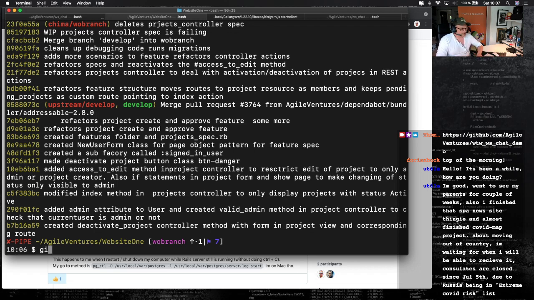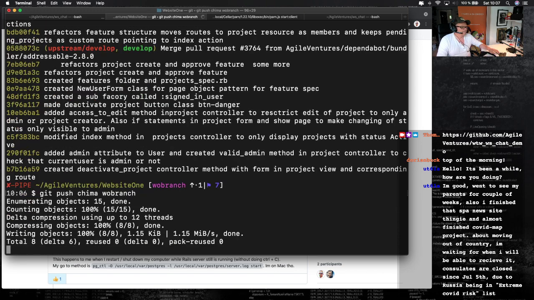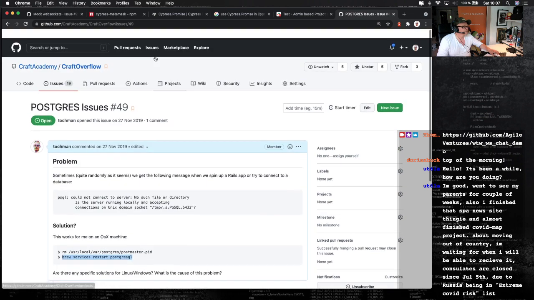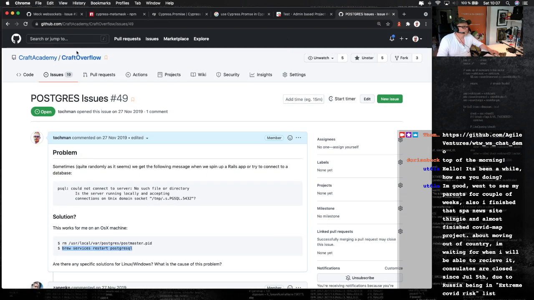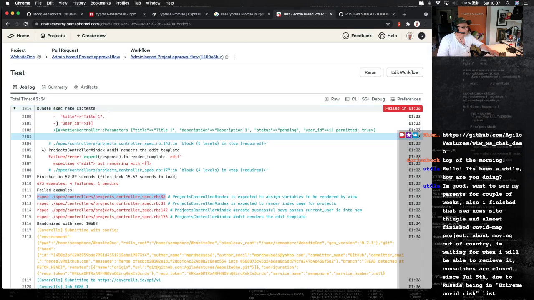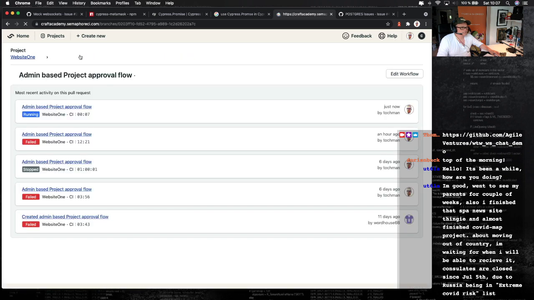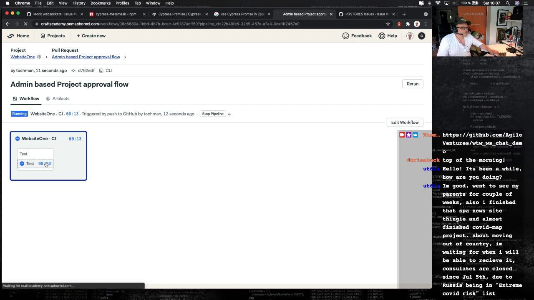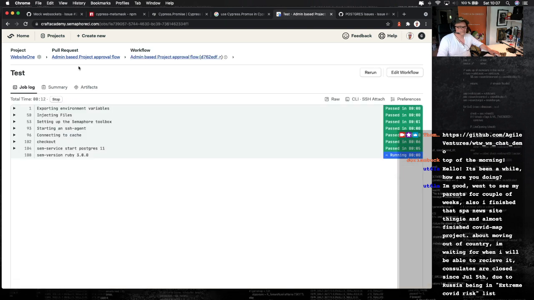Let's just see. Git push the feature branch. Right, and let's see if we can. Agile Ventures. There we are, right? So this would kick in now, and we'll see how many tests are failing for me on my continuous integration thing.